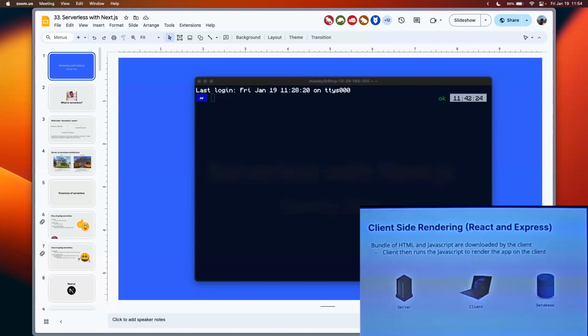So we have your client, server, and your database. We send a request to the server. Let's say that our page needs some data. Our server is going to send back the code. So it's going to give us an HTML document. Our client's going to hold on to that document.